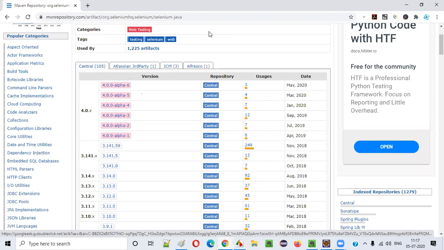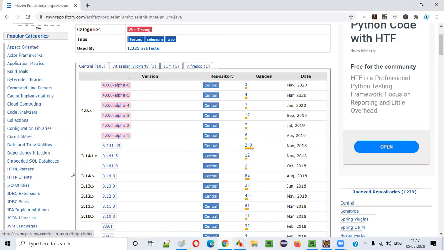Yes, 3.141.59. This is the one, right? This is the latest stable version of Selenium 3. Yes, this is the latest stable version we have. That is Selenium 3, which has the versioning as 3.141.59. This is the last version of Selenium 3, guys.